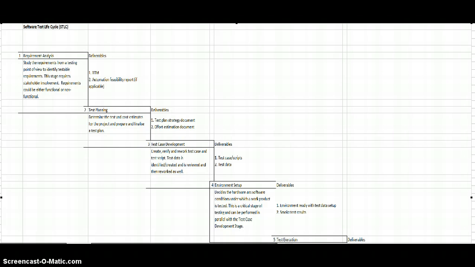What I wanted to speak to you about tonight was the software test life cycle. The software test life cycle goes hand in hand with the software development life cycle because when you develop a software package, you also need to test it.